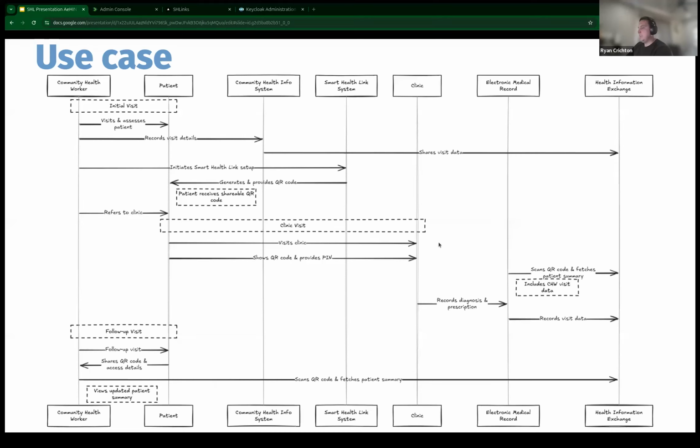So just in case that link is ever shared without the patient's consent, there's actually an optional PIN that goes with it, which can help protect access to that information. So if the electronic medical record supports Smart Health Links, you could scan that code and automatically import all the data that it receives. That data is received in FHIR format, but the Smart Health Links protocol is used to actually download that data.